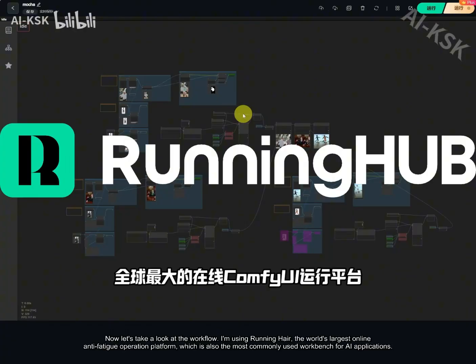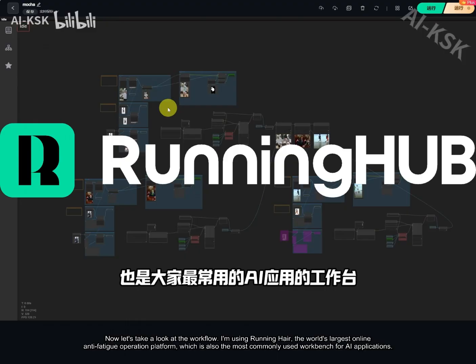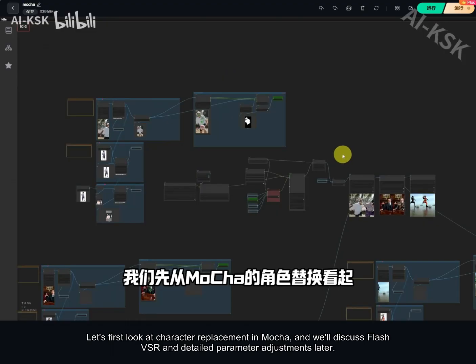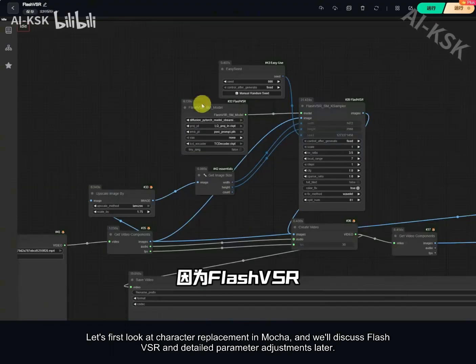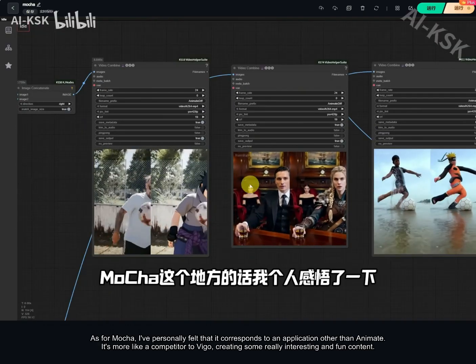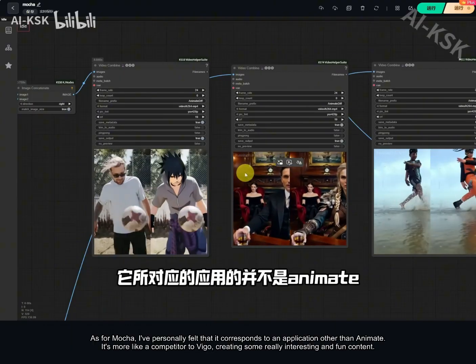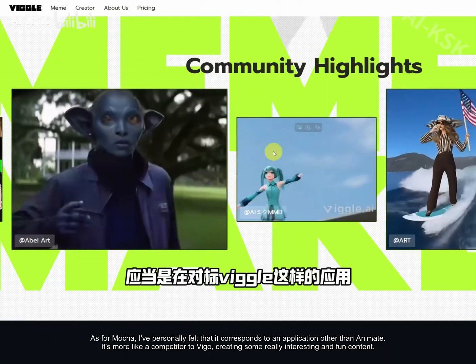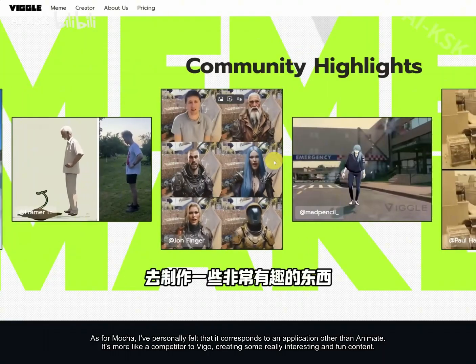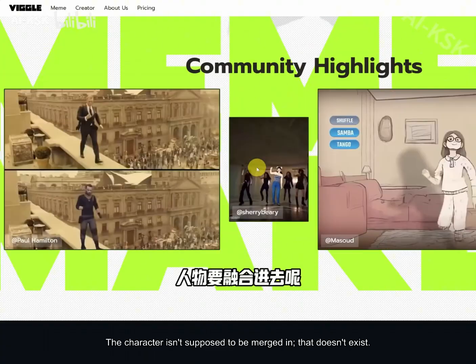I'm using RunningHub, the world's largest online AI operation platform, which is also the most commonly used workbench for AI applications. Let's first look at character replacement in MoCha, and we'll discuss FlashVSR and detailed parameter adjustments later. As for MoCha, I've personally felt that it corresponds to an application other than Animate. It's more like a competitor to Viggle, creating some really interesting and fun content. If you can see these results, they are very close to MoCha's. The character isn't supposed to be merged in.